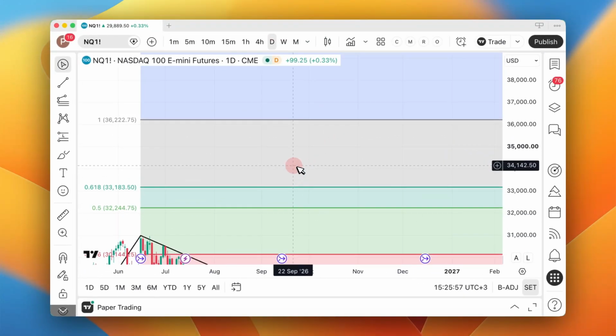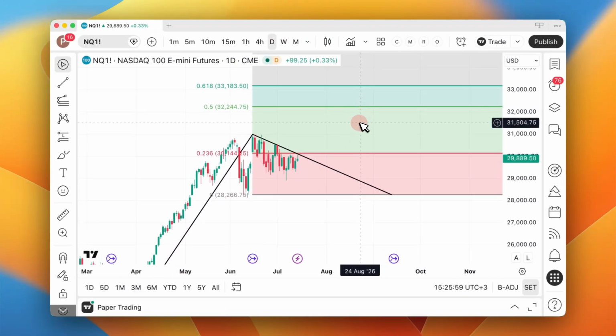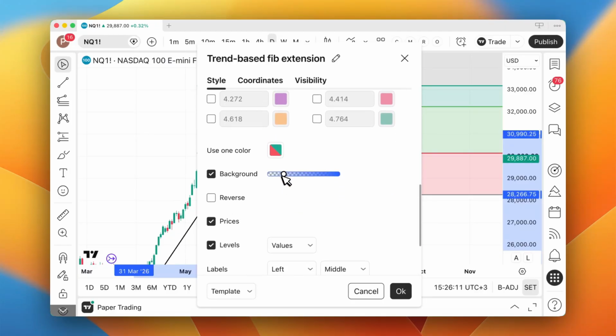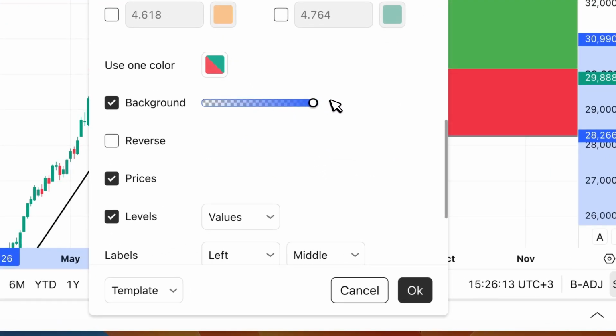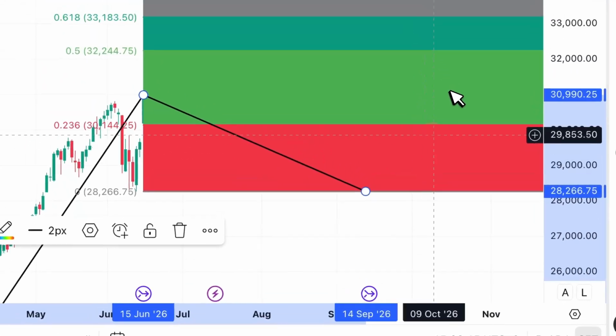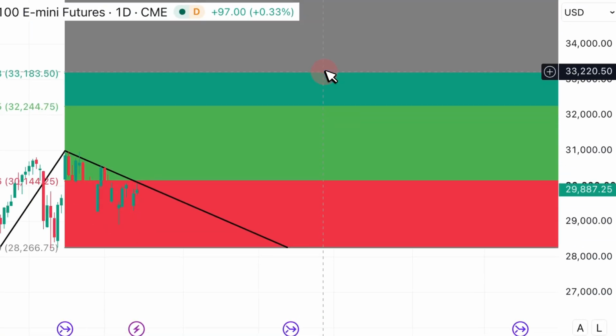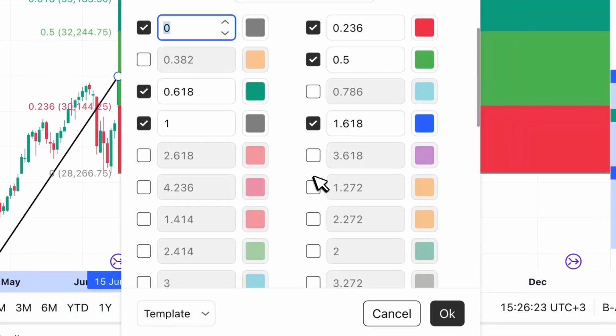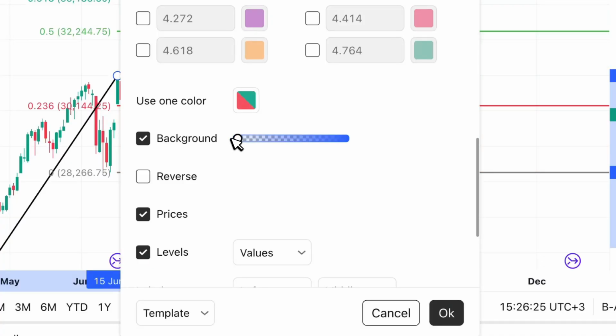But maybe I don't want these colored areas. I go back to settings. I scroll down and I find this background toggle. Now to the right, you see color becomes full. You can barely see the candles here. Depends on your settings. I don't want that. I want it to be invisible.